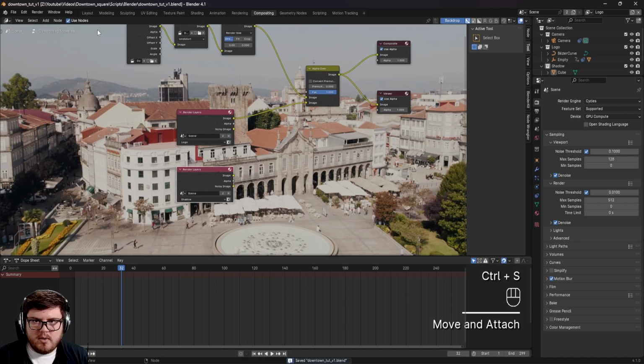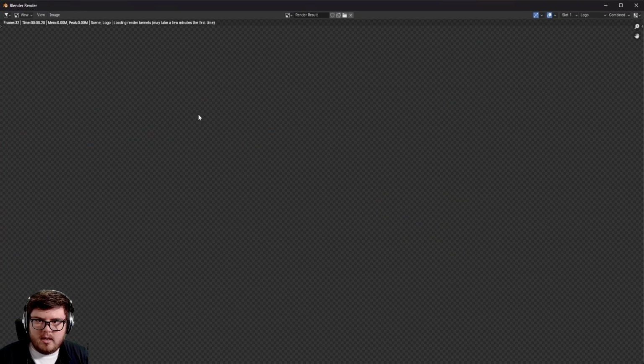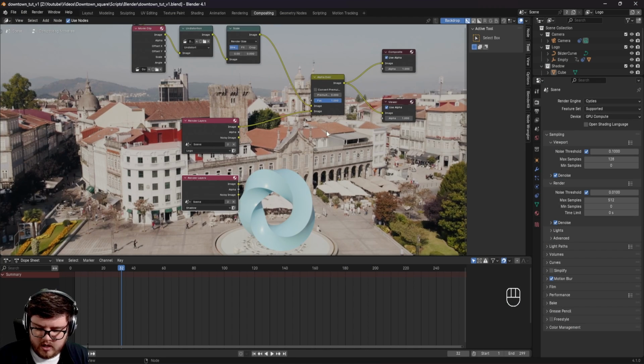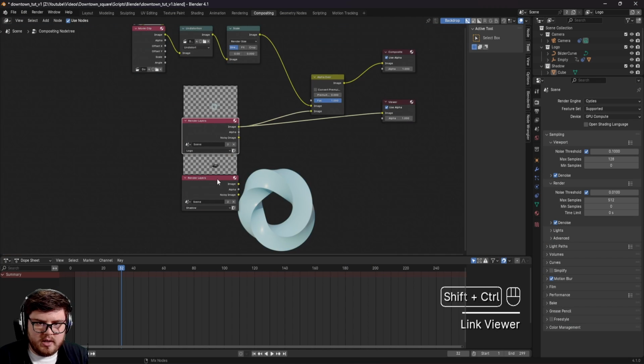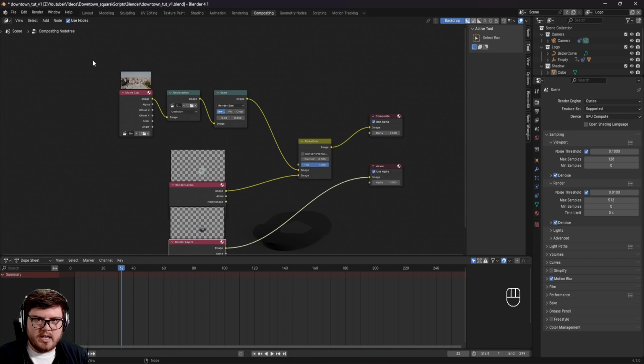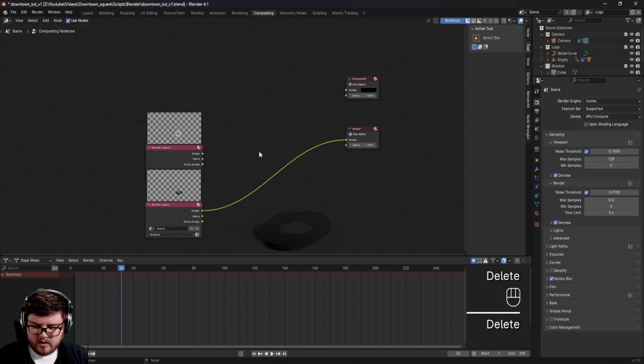And then what I want to do is a quick test render. So let's render the image. Okay, so here it is. Let's come back out of here. And now if we hold Shift, Control, and then click, we can see the different passes. So this is the logo pass, and then this is the shadow pass. That is exactly what we want. We can actually go ahead and just delete all of these nodes up here. We don't really need them for this tutorial. Let's go ahead and render this out.